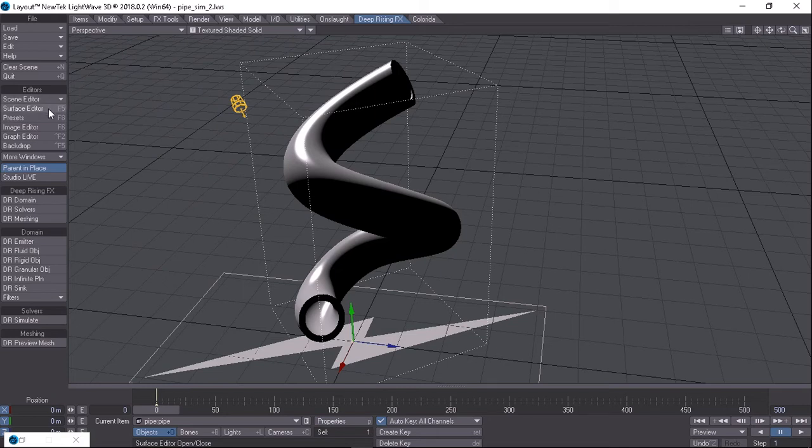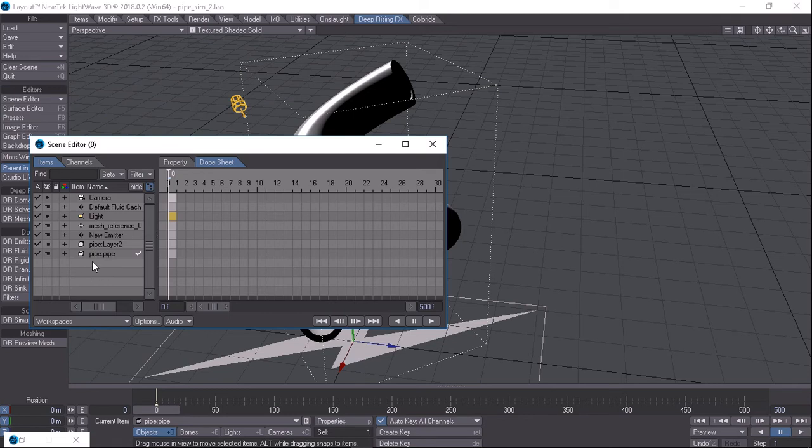I think we're going to mesh. We're going to do the meshing now. So after we've simulated everything, we can go into the meshing stage. So there, let me just hide the pipe object.